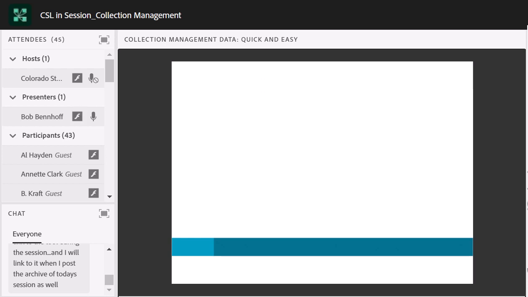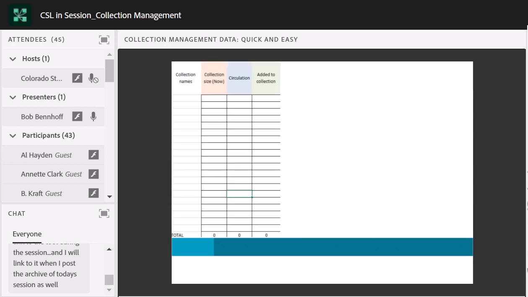Okay, so this is what it looks like blank. I'm going to start filling this out. As I start to fill this out, you're going to see some changes going on. The first one is it's going to give you a total right on the bottom, a running total.